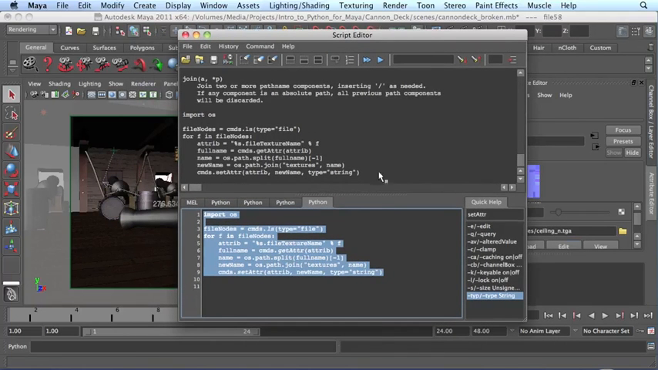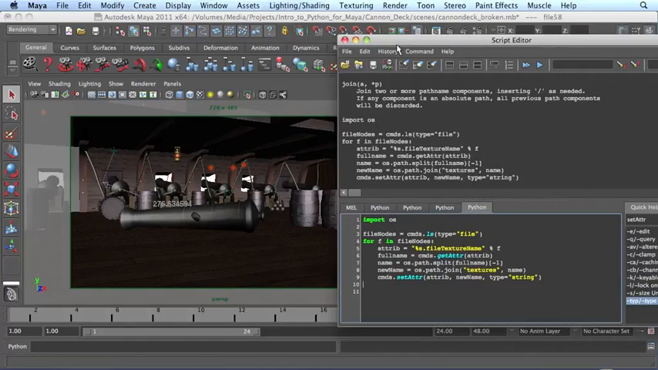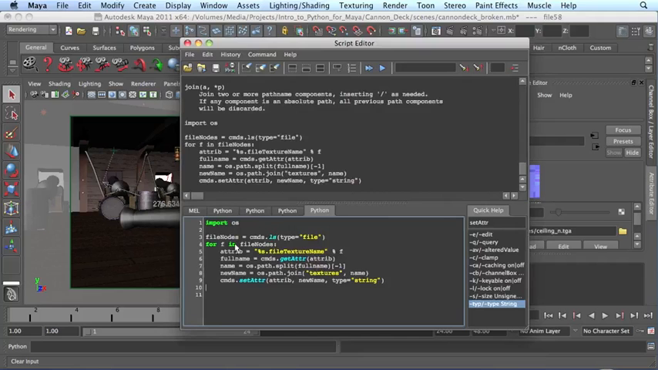So that's how we clean up the code and make use of some modules, and we fixed our scene, and now our scene has textures with no errors, and I will save that out as the fixed scene. So that takes care of our texture fixing scenario.